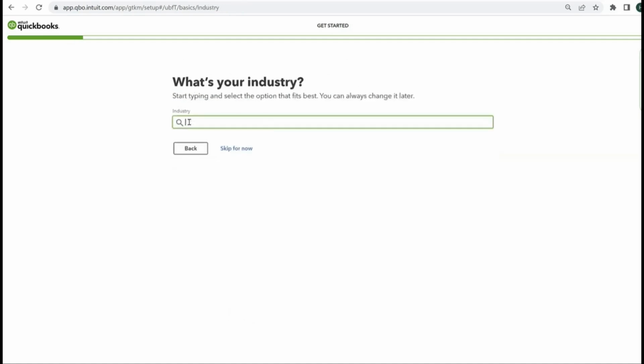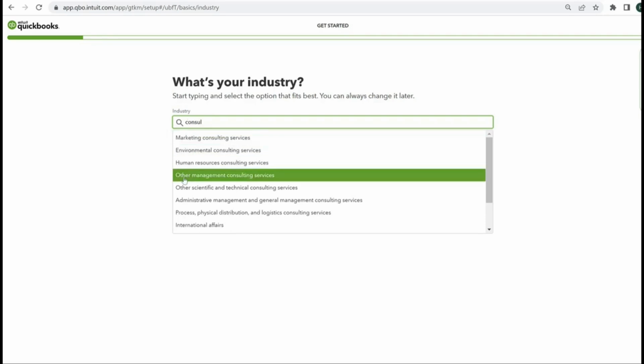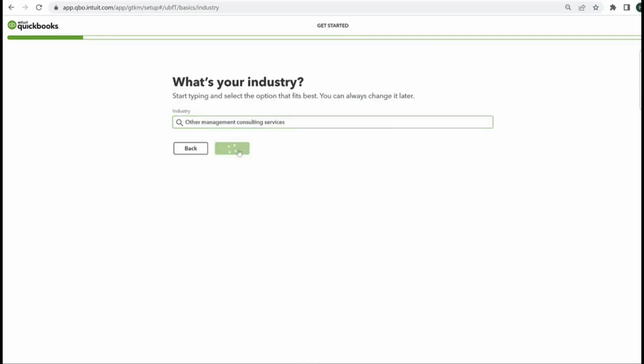And then this industry option, it doesn't really matter, except that it will potentially change your chart of accounts slightly. So I would just try to get as close as you possibly can. If I put in something like consulting here, let's see what it comes up with. Marketing consulting. I'm going to put other management consulting services.